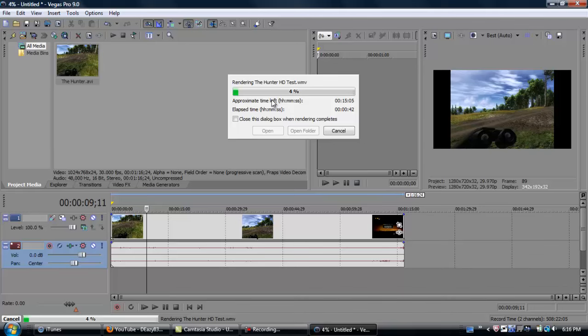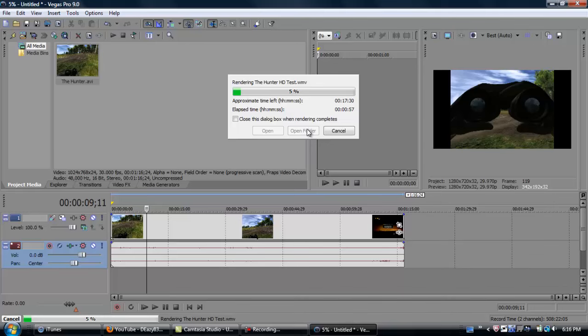Once the video is finished rendering, you can either close this dialog box when rendering completes, but I want to see what my video looks like, so you can hit open or open folder that contains the video you rendered, and then click that when it's through rendering and see how your video looks. I'll show you guys what it looks like when it's finished rendering.